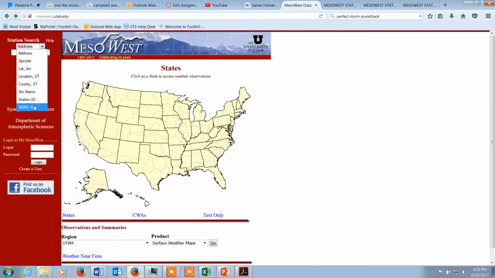For the purpose of this activity, I'm going to have us specifically look at a specified weather station, so I'm going to choose station ID. But if you ever want to look at this on your own and access the data on your own, you can choose any of those. You can choose your home zip code and look at the weather stations near there, or anywhere you want, anywhere in the continental United States. And we'll be using Mesowest at least a few times this quarter, so get used to it.